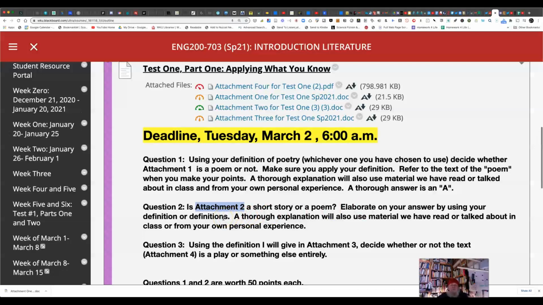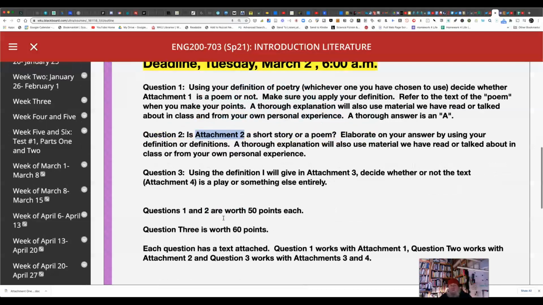Remember, we did a 55-word short story. There was a very specific definition of a short story in that. You can come up with your own definition. I don't care. A thorough explanation will use that definition, apply it specifically to that text, or any material we've read or talked about in class or from your own personal experience. Okay? Very similar to the first one. Thorough answers are A's. Anything less than a thorough answer is a B or lower.